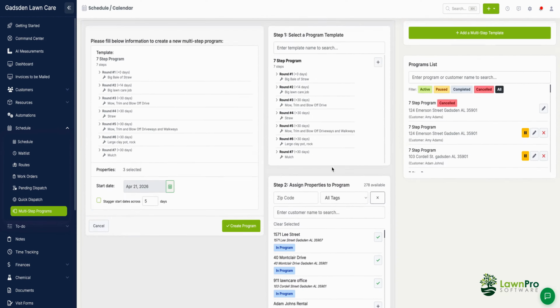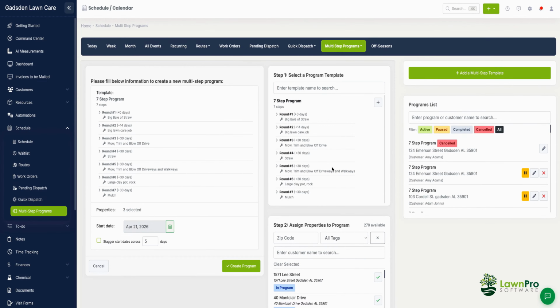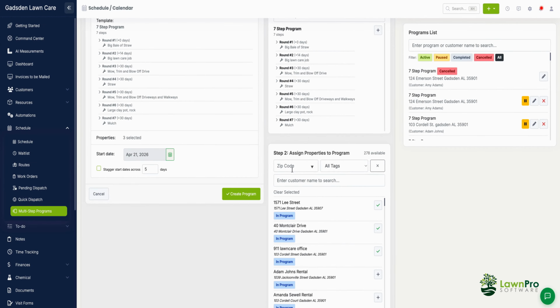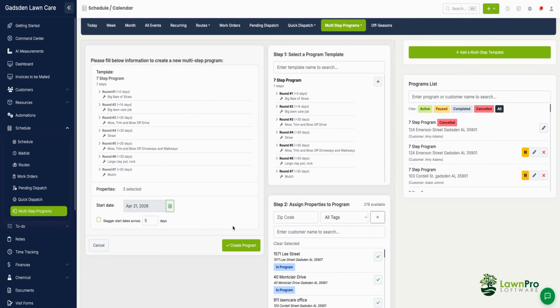If you're rolling out a new fertilization program to 200 customers, check all 200 at once. You can also filter by zip code, use tags, or search for the customer. You can add as many customers to this program as you need.